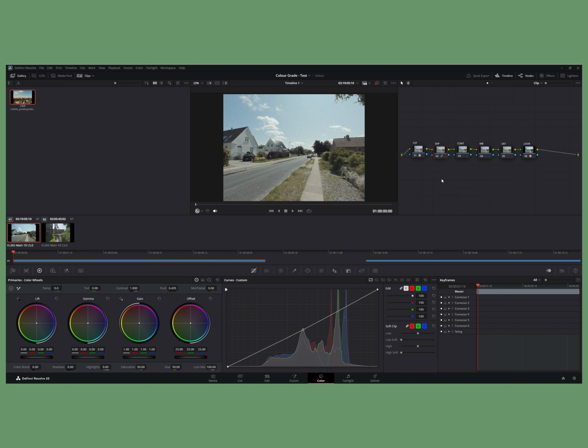So we'll start over this side with the exposure node. You can come across to the gain wheel and slide up and down to under or overexpose. As I have a photography background, I find it easier using the curves. So here, I think this is a little bit too exposed for me. I like it being slightly darker, so I will just drop this down slightly.